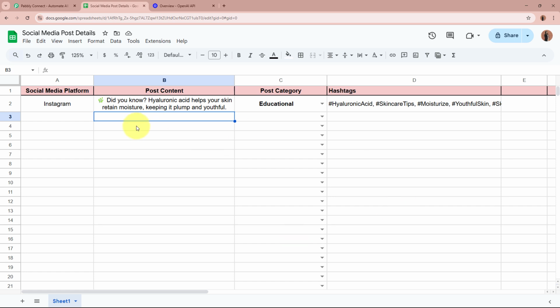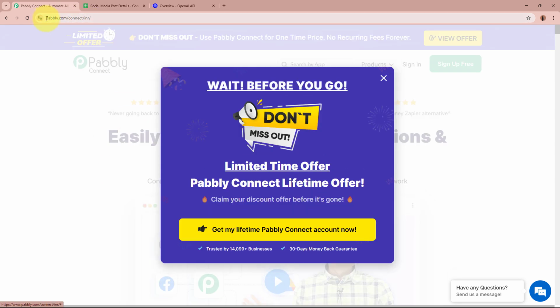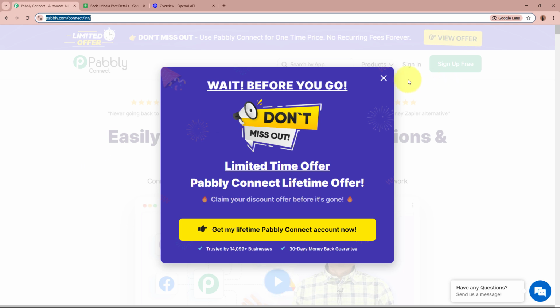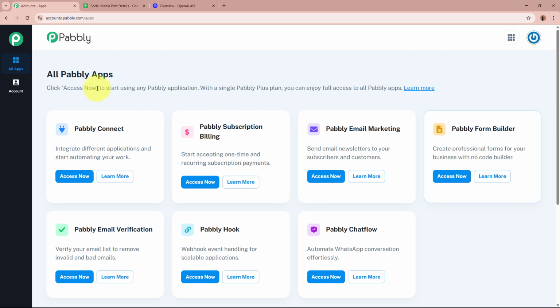I'm going to create this amazing AI agent with the help of Pabbly Connect. On the screen, you can see the website of Pabbly Connect, that is pabbly.com/connect. After browsing this website, we need to sign into our Pabbly Connect account. But if you're a new user, you can sign up for free and get 100 free tasks every month. As I'm an existing user, I'm going to sign into my account. After signing in, you can see the All Pabbly apps window, in which you can see all the products that Pabbly provides, from which we are going to select Pabbly Connect by clicking on this Access Now button.